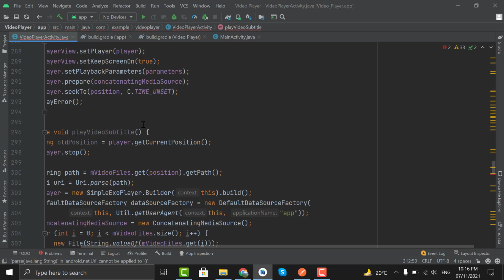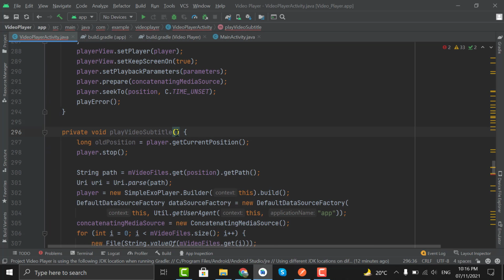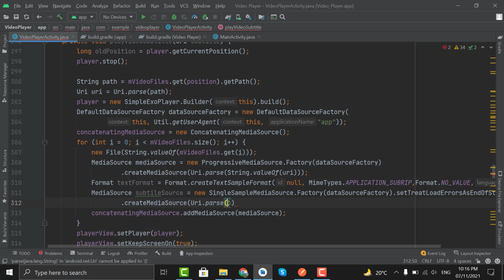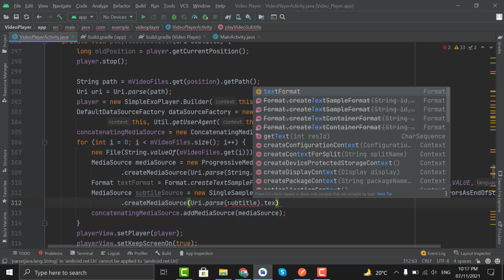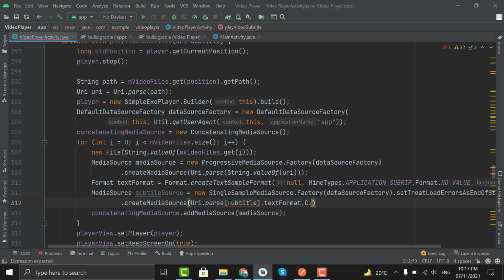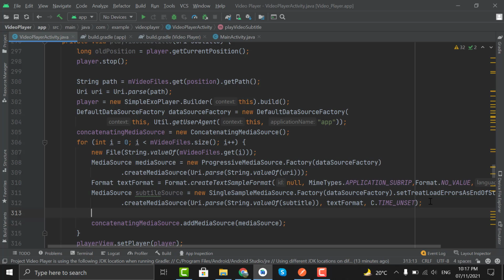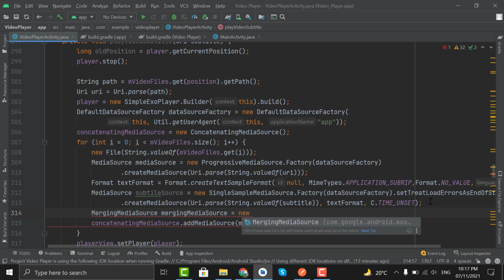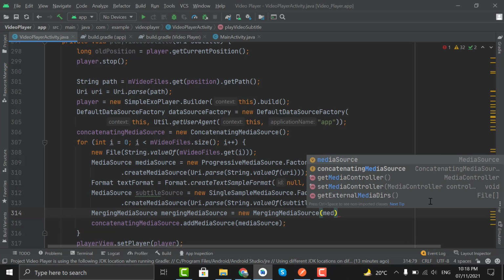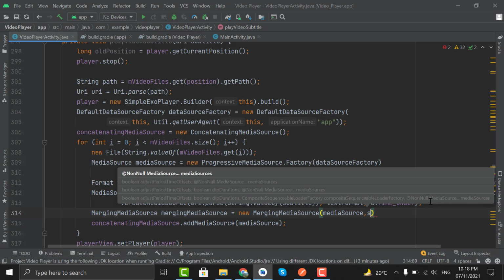Let's create the input value here in the play video subtitle method. URI, name it as subtitle, and pass the same value subtitle here. The second parameter will be text format. Take the third parameter as C dot time unset. Point on the subtitle, alt enter, wrap using string value. Now here create an object for merging media source, name it as merging media source, new merging media source, pass media source here, and the second parameter will be subtitle source.